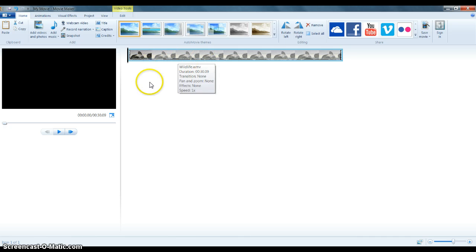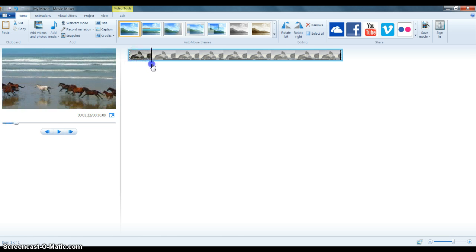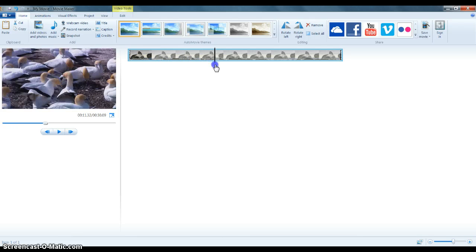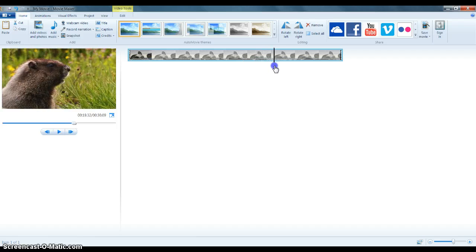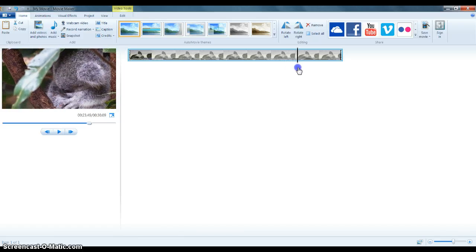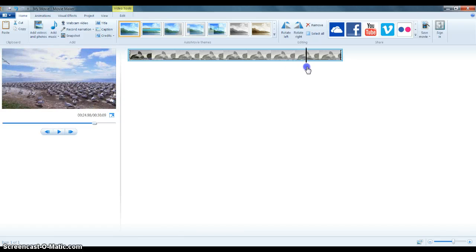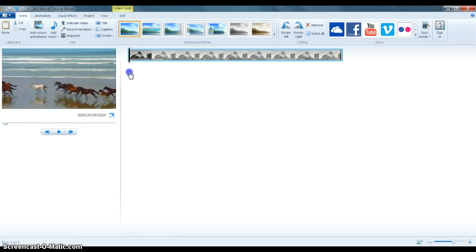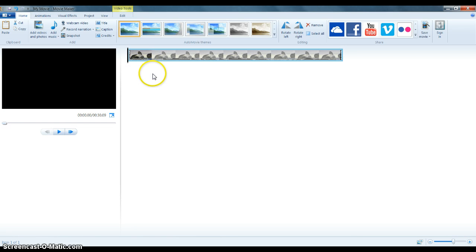how the audio changes. Okay, I want you to find this black line. This black line is very important. It is your point in the video. As you click and drag, it shows you what you're seeing in the preview box for your clip. So I have an assortment. Oh, baby koala, so cute. It gives me kind of a quick preview of what I can expect on my video clip.